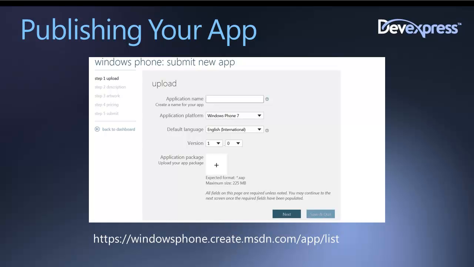And then on step 3, you're going to upload artwork. This is artwork that shows screenshots. This is the icon that's going to show up on the start page of your phone if you pin it to start. This is the artwork that's going to show up in the marketplace as the background. And any other artwork that you want to add, you're allowed to add up to, I believe, 7 screenshots of your app actually running, or your game.